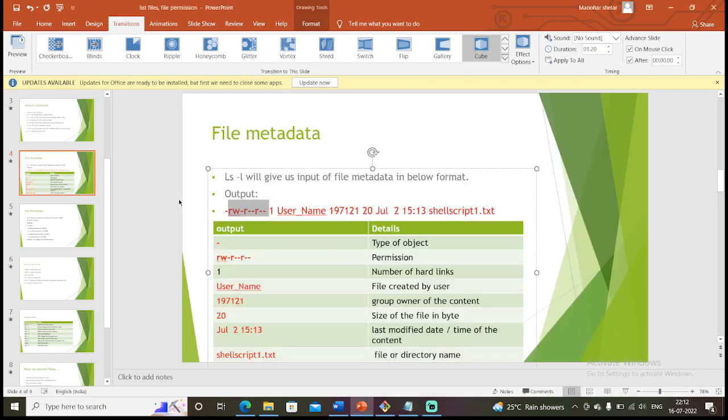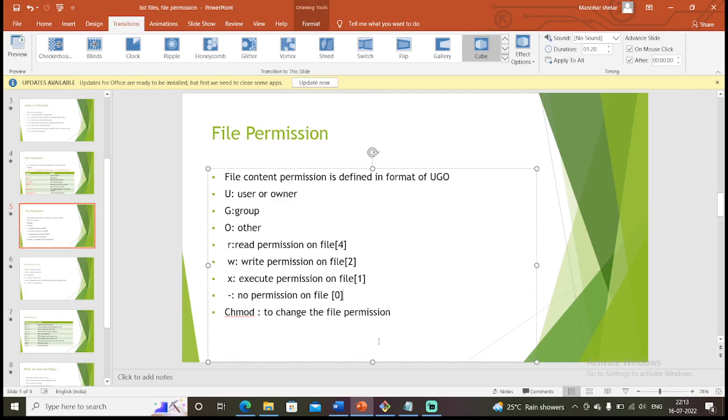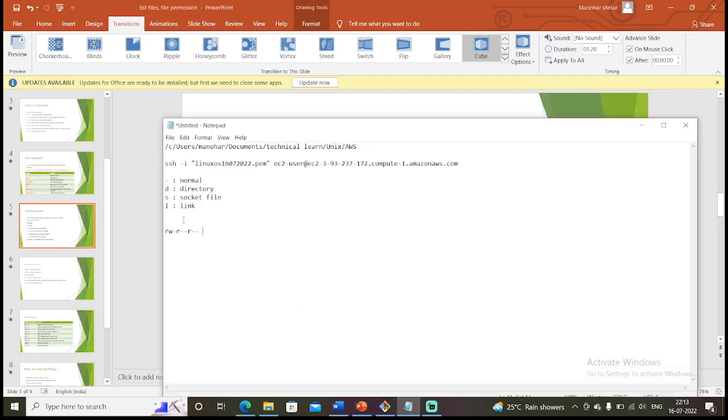So let's see what RW and hyphen mean. R means read permission and W is for write permission. It is easy to remember. X is for execute permission. And if there is a hyphen, it means there is no permission on that file. So every file will have 9 symbols assigned for its permissions. So basically RW and hyphen means the owner has read and write permission only, the group has read permission only, and others have read permission only.